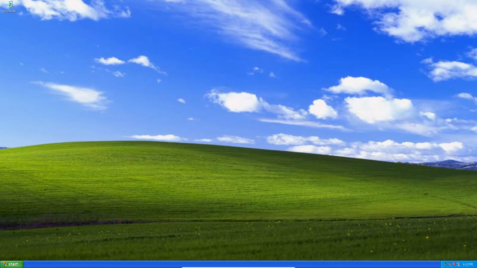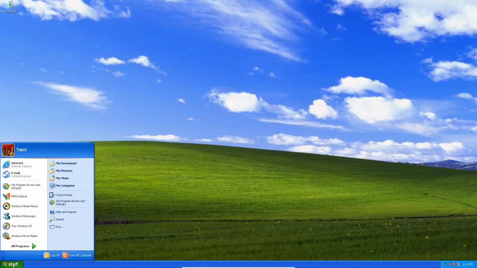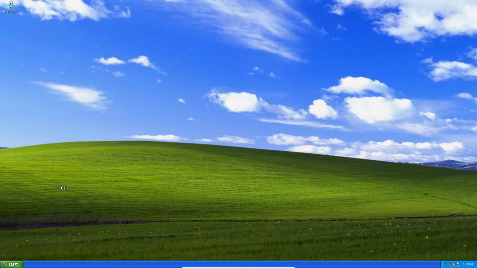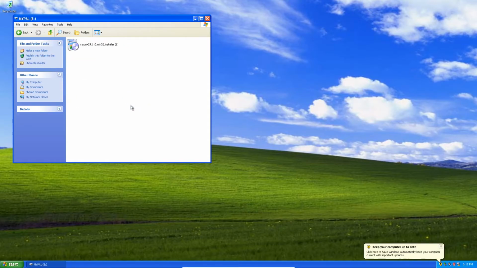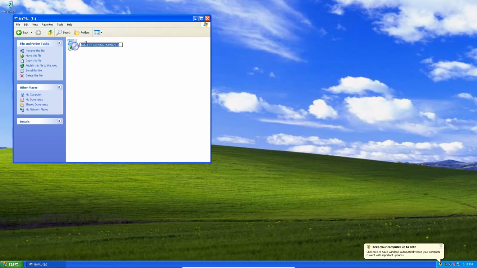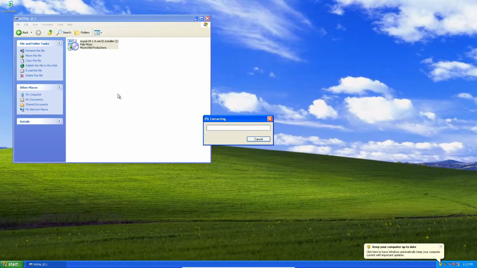So what you're going to do is go into the Start menu here and click My Computer. Now you're going to click on the flash drive, and you see the installer right here. You're going to double click on the installer, and it's going to extract all the files from the installer, and it's going to open up a wizard.